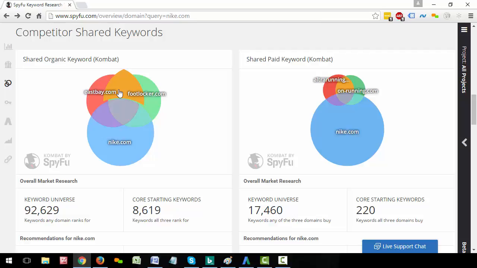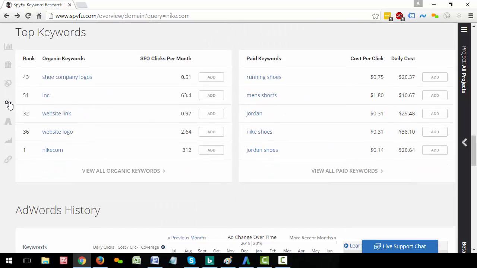So I think that this is more just kind of cute to look at. I don't think it's very useful, but some people like this. I don't know. Moving on here, it'll show you top keywords. This is useful, although we're going to be looking at the full keyword list in a second here, so this will be a little redundant.